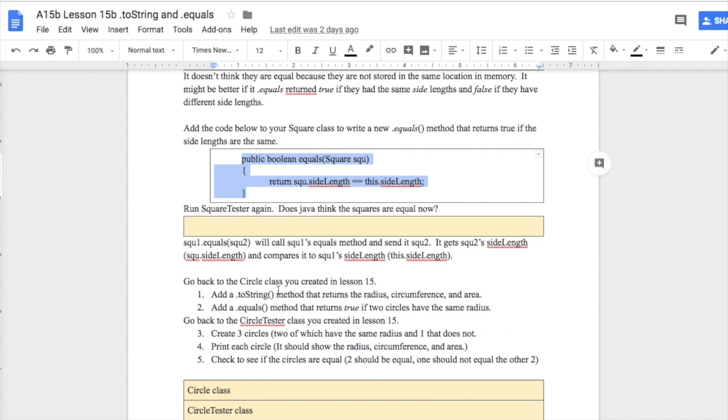Your job in the homework for today is going to be to go back to your Circle class, add a toString method that tells about the radius, circumference, and area, and then add an equals method that says they're equal if the radius is the same and not equal if they're not the same. And then you're going to run some tests in your CircleTester to make sure that your code did what we just talked about.